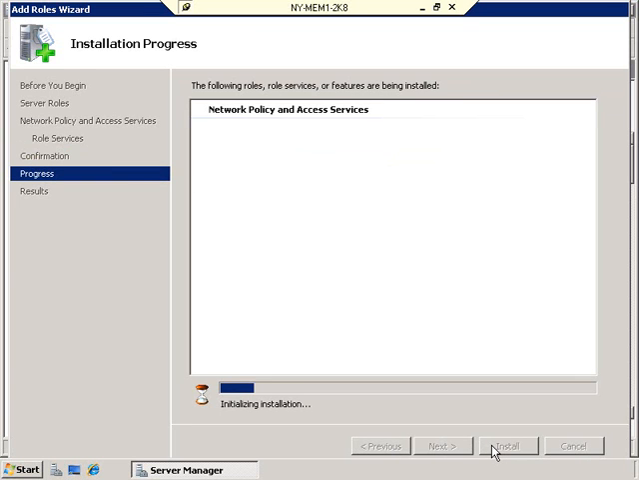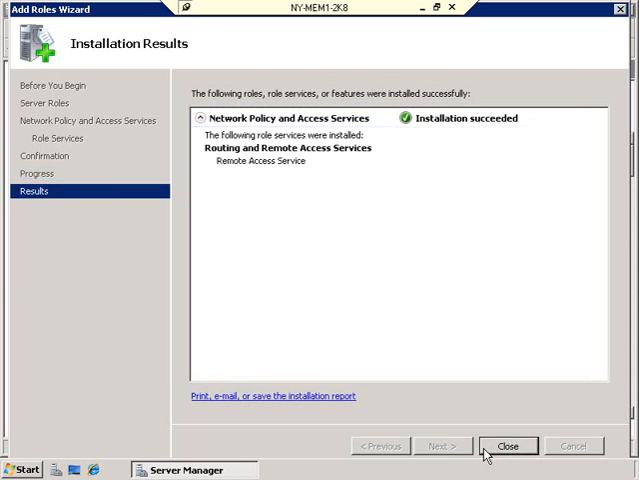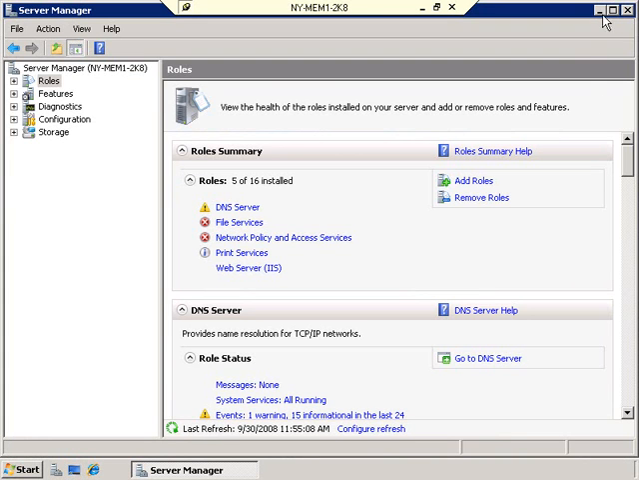And now the component will install. Now this does take a couple minutes depending on the speed of your machine. So I'm going to go ahead and pause the video and I'll be right back with you as soon as it's done. Alright, we're back. And you'll see here that the installation has succeeded. So let's go ahead and close out of the wizard, and close out of our Server Manager.